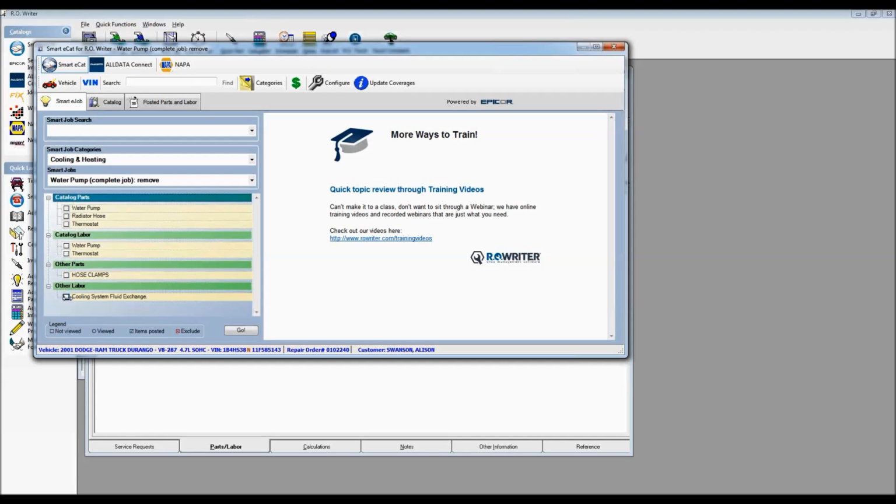These are slightly different. If you notice, there's a legend down here at the bottom. It says not viewed, items posted, and/or excluded. So as we begin a job, each of the different aspects of it are flagged as having not been viewed, meaning we haven't started and gotten to the point of the job where it's considered and/or shown us that element.